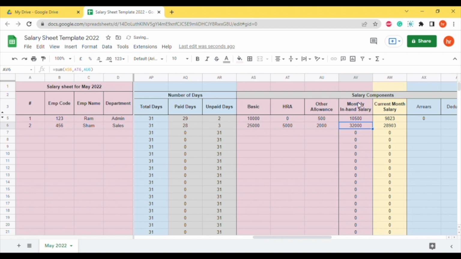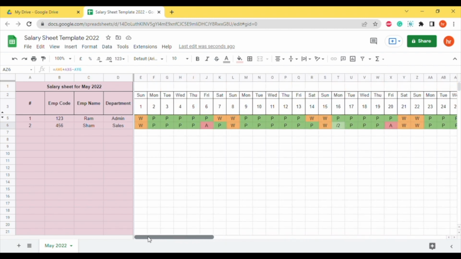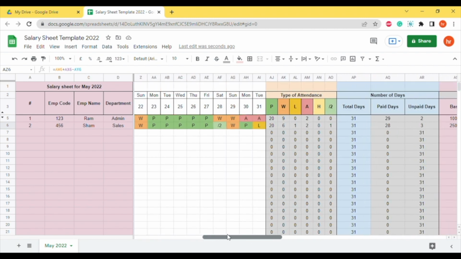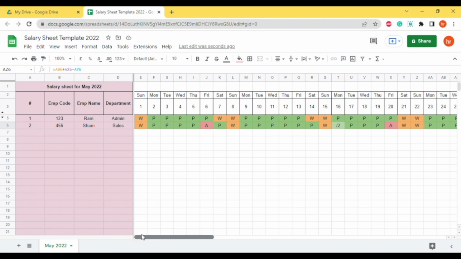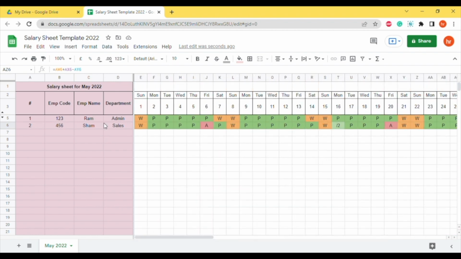So the salary components, let's add this. HRA, other allowances, the in-hand salary is 32,000 and the current month salary is automatically calculated according to the paid days, that is 28. And if there are any arrears or deductions, we can mention that, and there would be the final payout. So that's it.